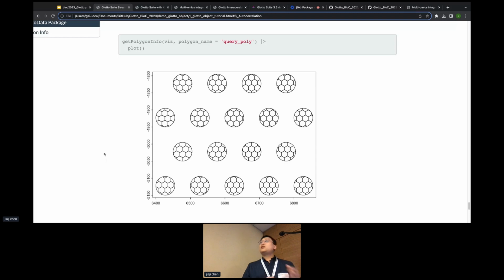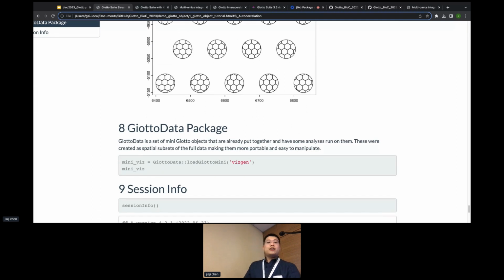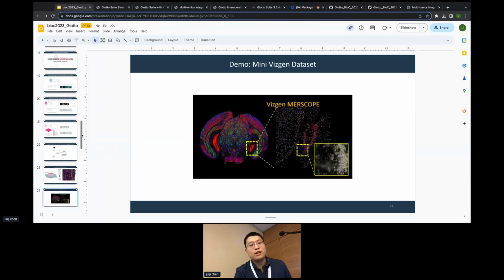If you were to clip one set of polygons with another. And just to mention again, the Giotto data package, this is where we have a set of mini Giotto objects, and there are objects that cover a wide range of different pre-made data that are pretty easy to load in and play around with. And Matt's going to talk a little bit more now about the other types of platforms that we're able to analyze.